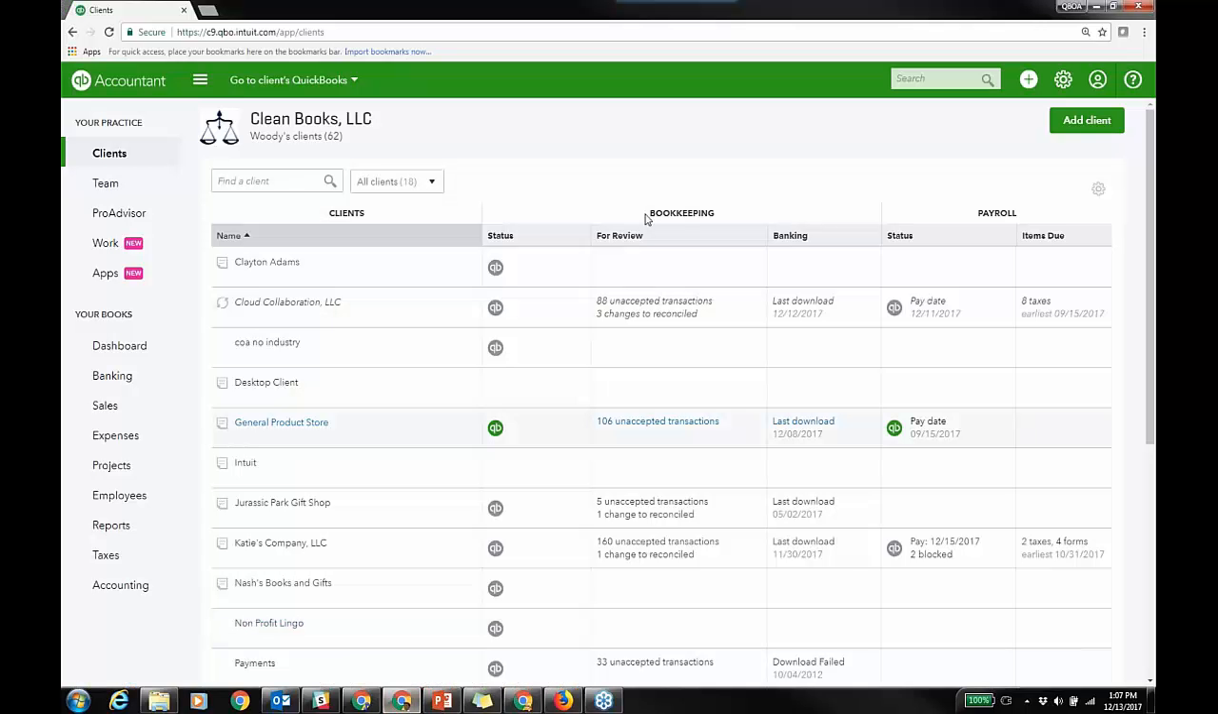So I'm going to jump into my QBOA. Right? Got the green bar across the top. I have clients, team, ProAdvisor, work, and apps. We're just going to focus on these 4 here. Here is my list of QBO clients. Right? The little QB icon in the status column, when you hover over it, that'll show you the level of QuickBooks they're using.